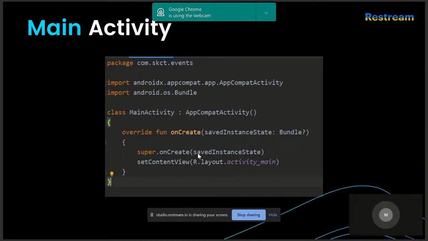And next we have something called super.onCreate. This super.onCreate is used so that onCreate will be called, and it will also set the onCreate view. So that is the function of this super.onCreate function. It will call the onCreate, and it also sets the onCreate view.